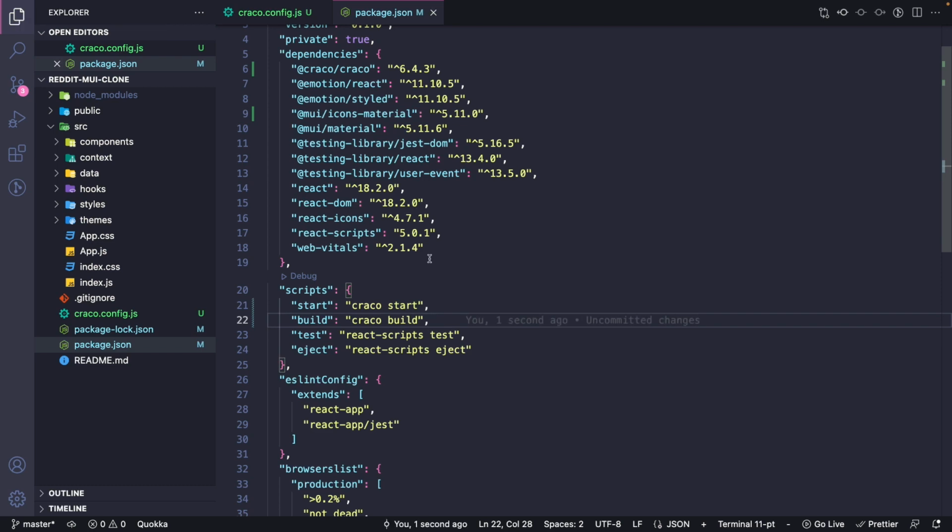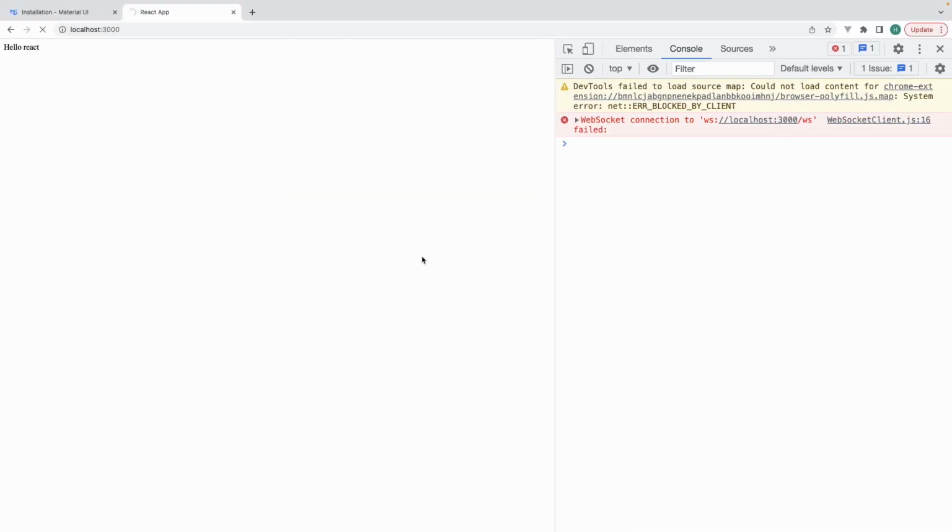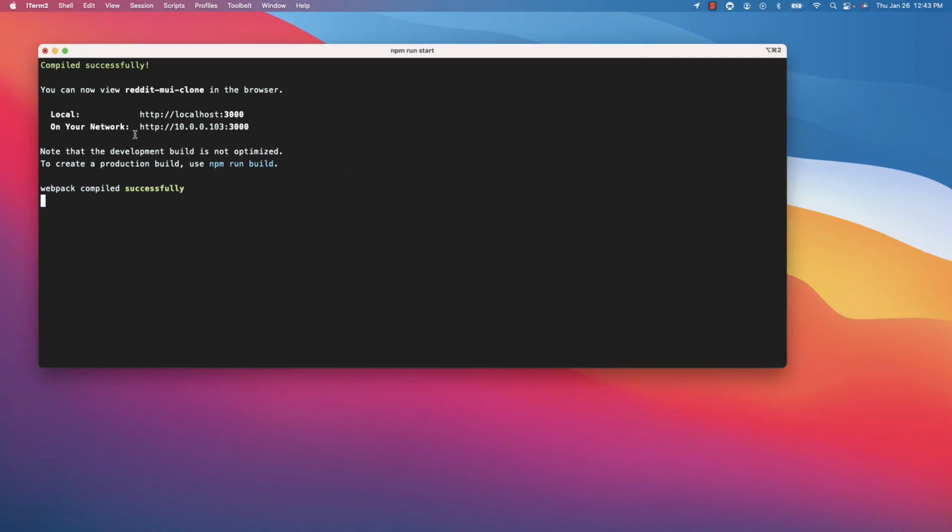To test it, let's do npm run start once more, and this time you should see the craco config spinning up the server for us, which it did. So our configuration is working fine.